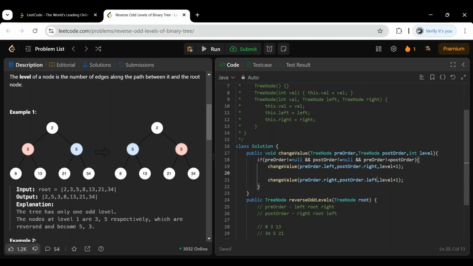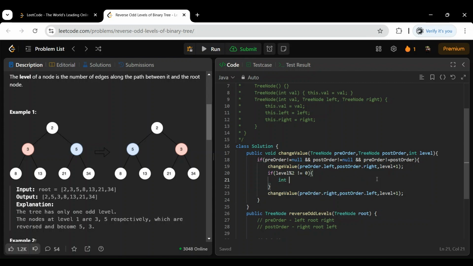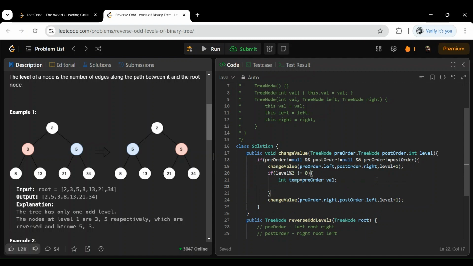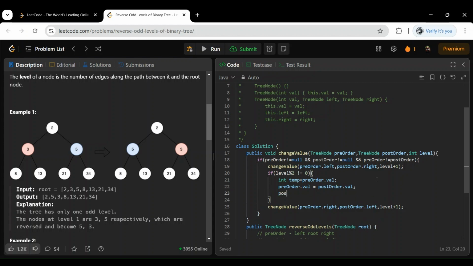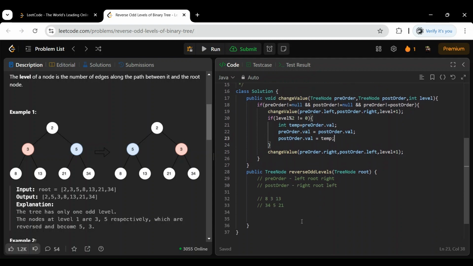Now, if my level percent 2 is not equal to 0, that means it is an odd level. If it is an odd level, I want to do the swapping, and simply we can use a third variable for swapping. First temp is pre-order dot val, then pre-order dot val equals post-order dot val, and post-order dot val is equal to temp. Okay, then we swap.